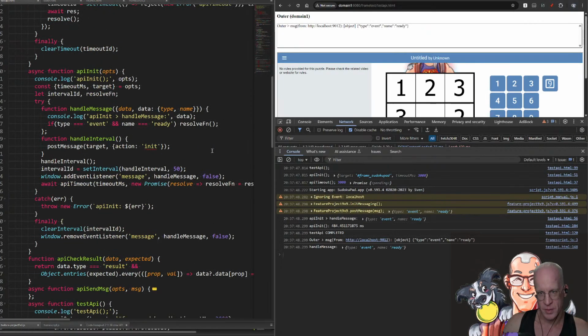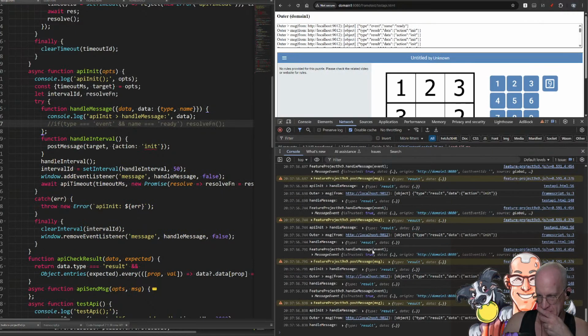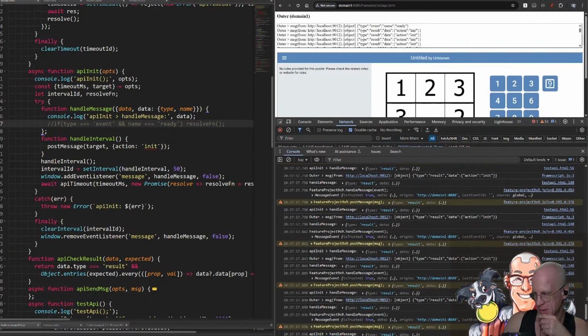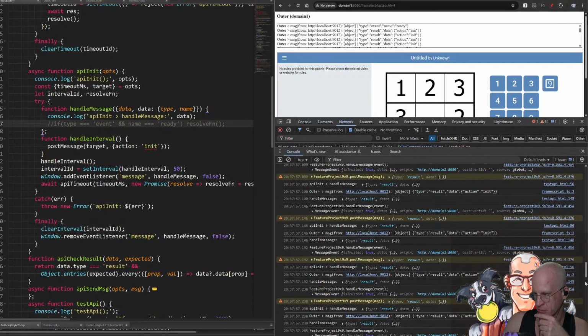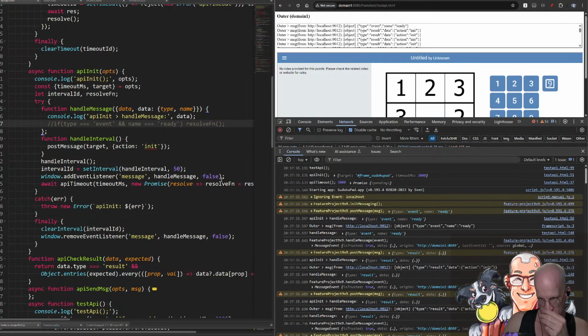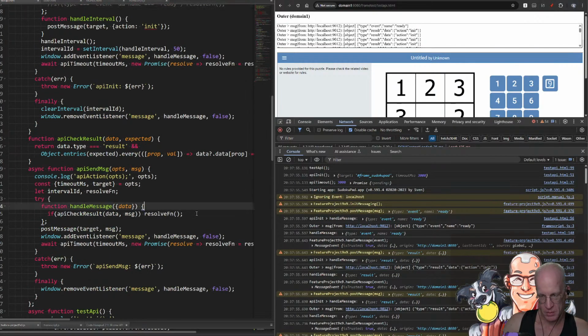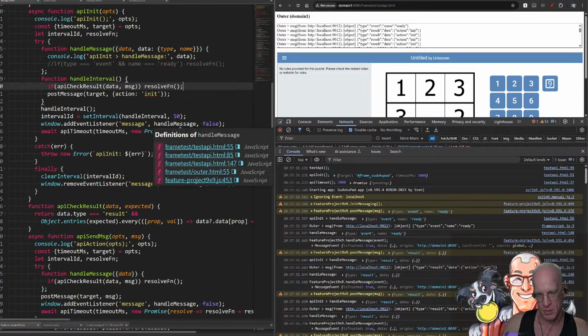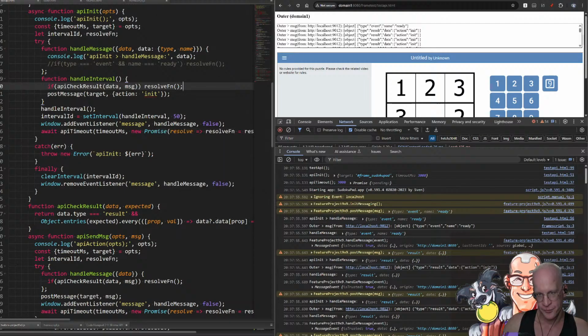Handle message event name ready. But don't do this. Now it'll time out, right? Okay. It'll eventually time out, but first it'll send a million poll thingies. So we kind of want to do the same thing as we're doing here. Where do we post the message here? We're doing it here.